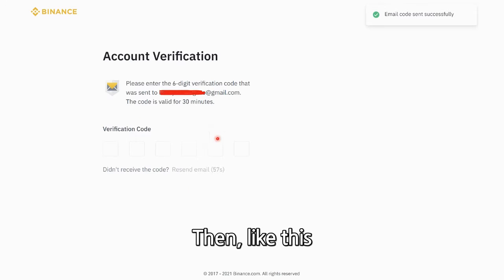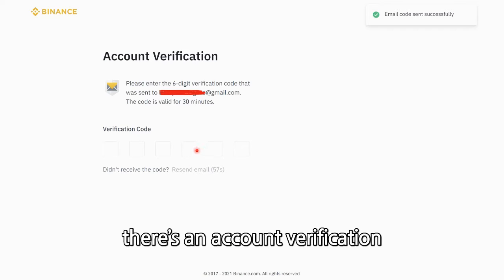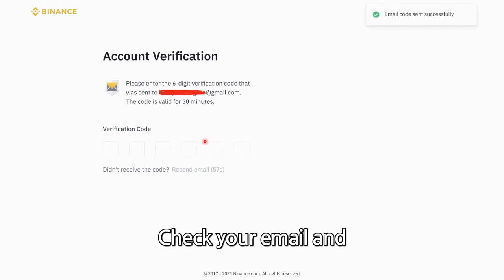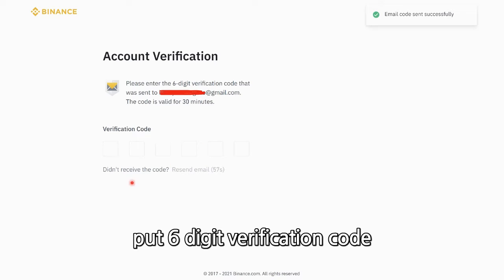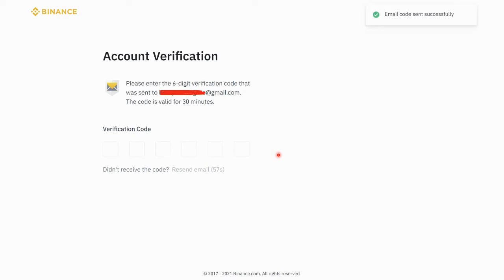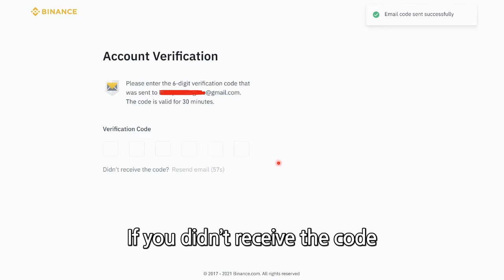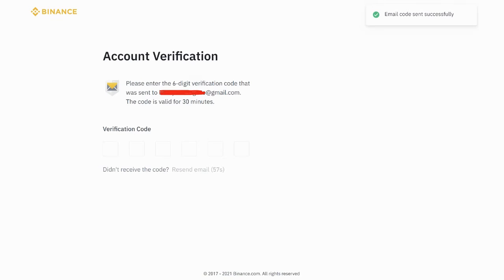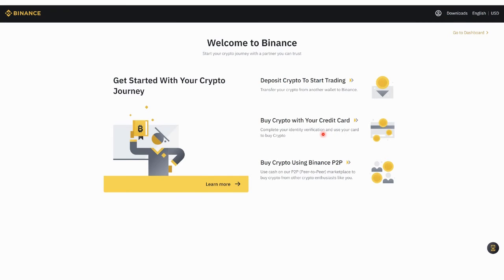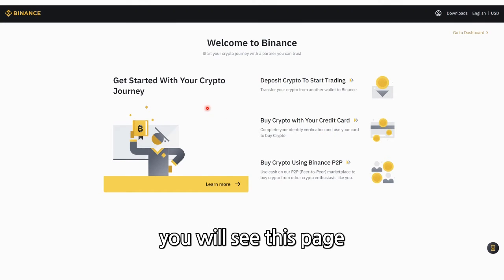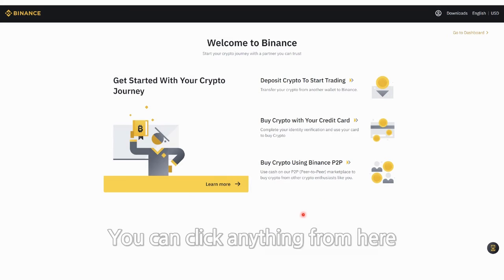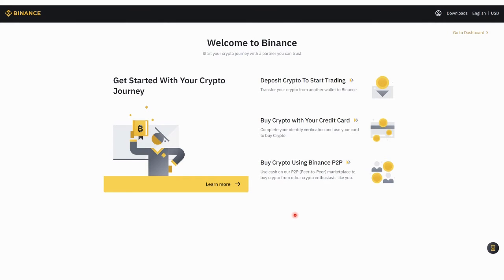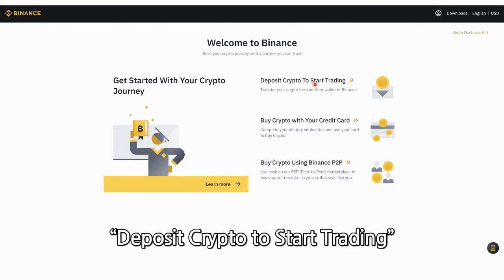Then, like this, there's an account verification. Check your email and put in the 6-digit verification code. If you didn't receive the code, please check your spam box or junk mail. When it's all completed, you'll see this page. You can click anything from here. I'll click deposit crypto to start trading.